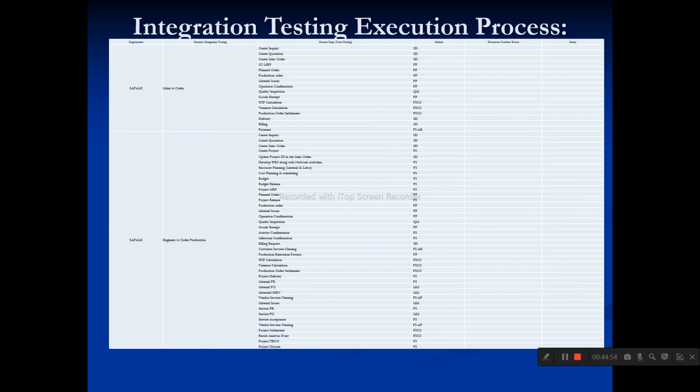Okay, what is integration testing? So we have the cross module consultants, as I already told you. Let's say here there is a make to order process. Okay, what is make to order? So when the customer gives the order, we are going to manufacture from the PP side, and on the MM side we are going to procure the material, and on the SD side they are going to deliver it. So here MM, SD, FI, PP, all 4 modules are involved, right?